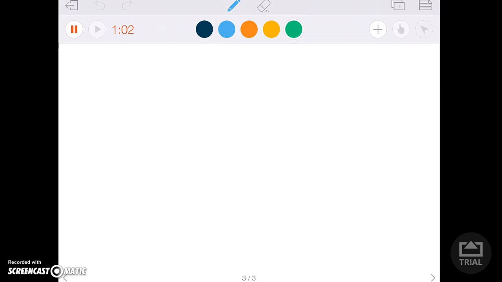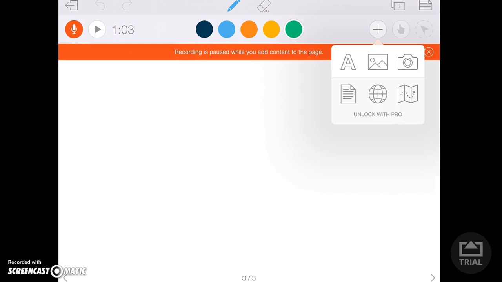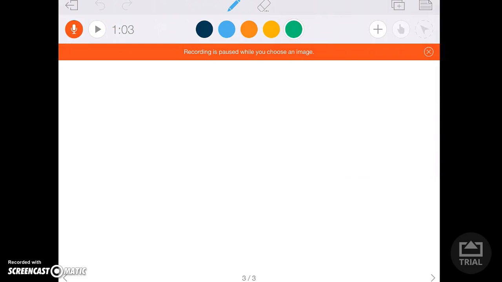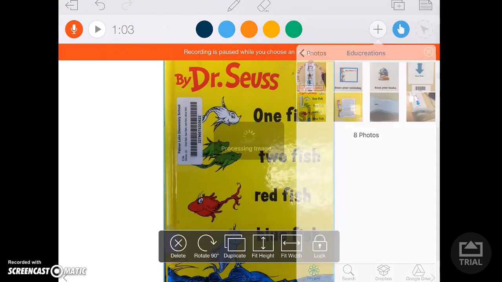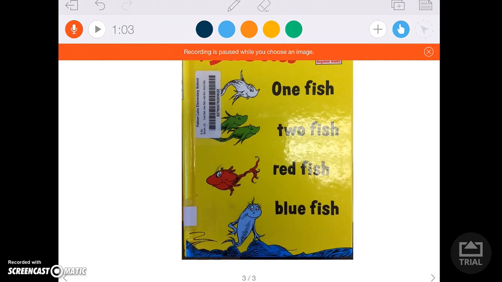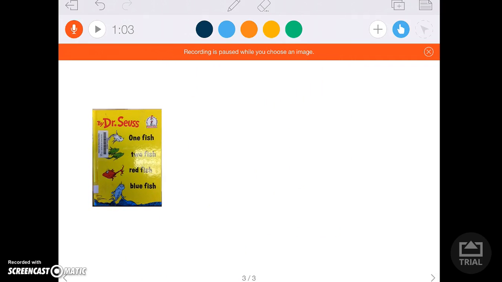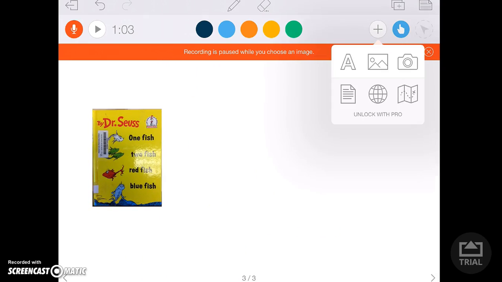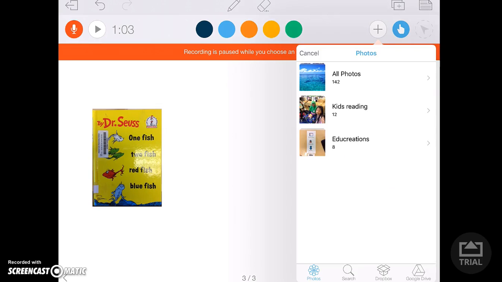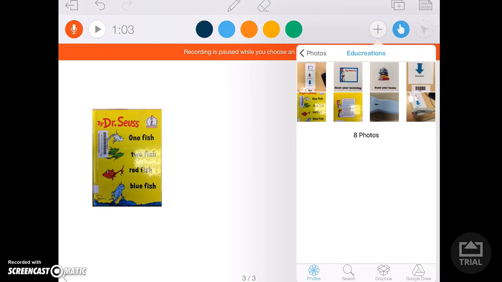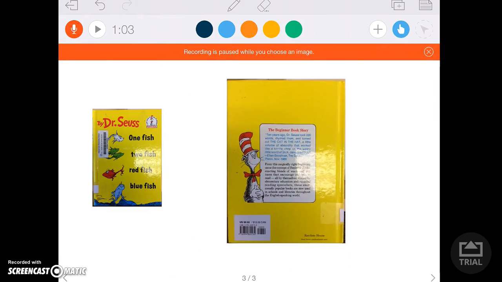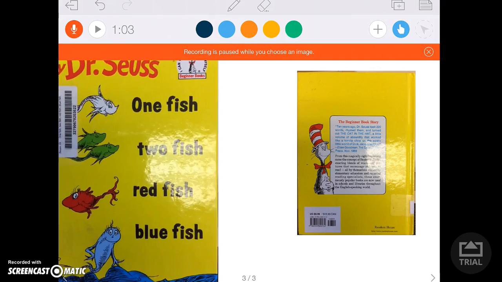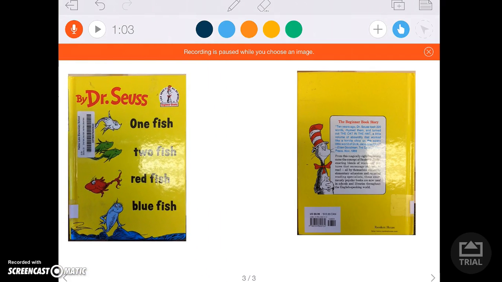Now there are 2 sides of a book. My recording is stopped again, so right away when I flip pages, the kids will hear or see that there are 2 sides to a book. Now I'm going to start recording again.